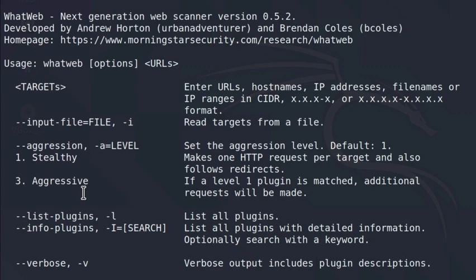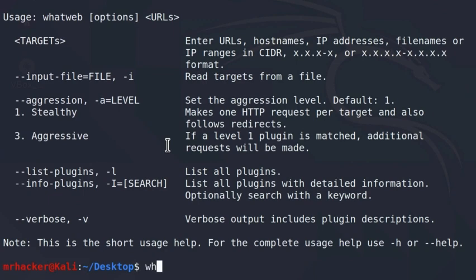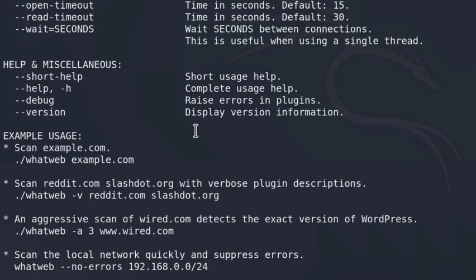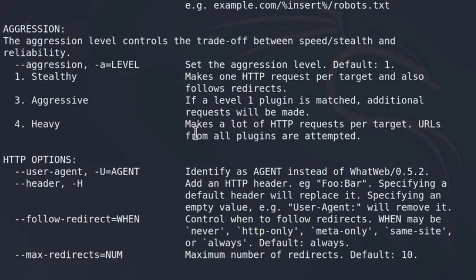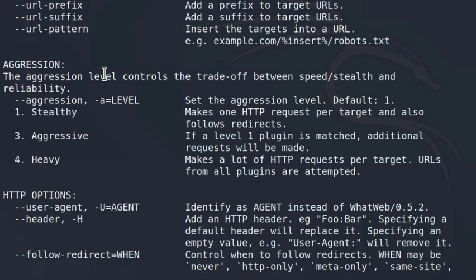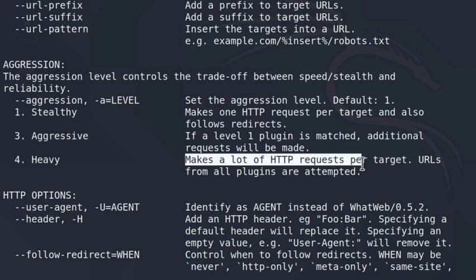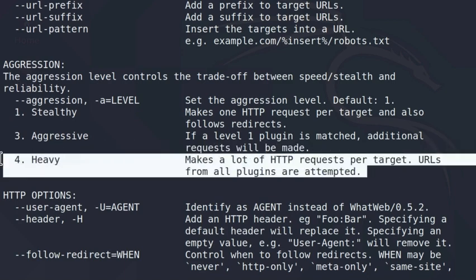To get even more available options, we can type the command with -help. Press enter, and this will give us a much larger help menu with all of the possible options that we can use. And down here is the aggression level. Besides the stealthy level that we're going to use on random websites, and besides the aggressive scan that you would use in a penetration test, there is an even more aggressive scan called heavy, and it says right here, makes a lot of HTTP requests per target, URLs from all plugins are attempted. So this is basically the deepest scan that the tool can perform on a website.